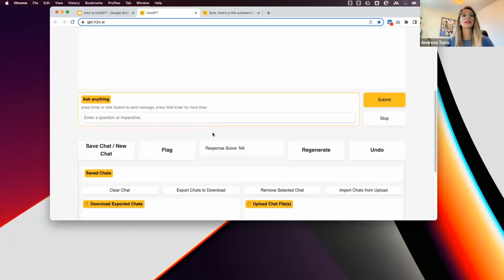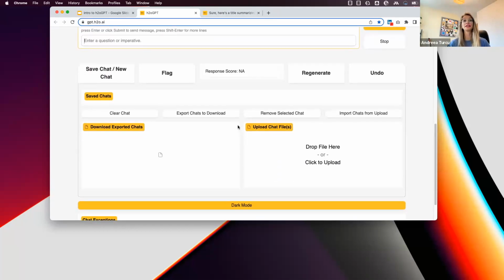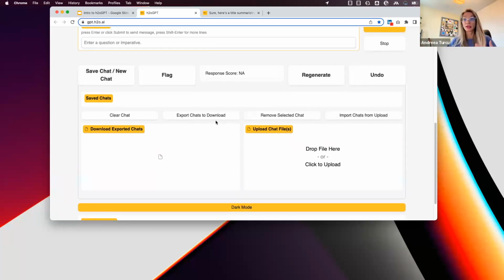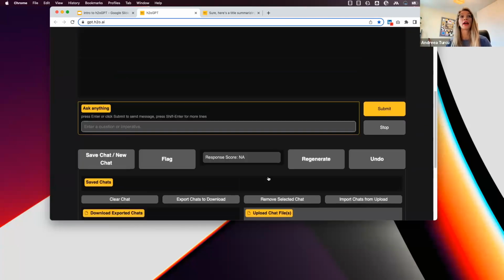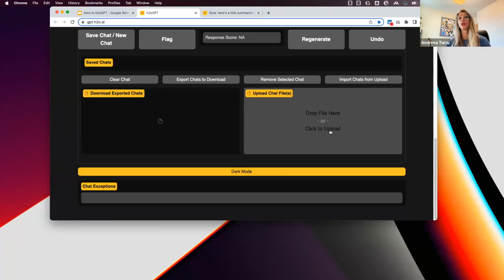In addition to that, if I scroll down, you can see all sorts of options, either to save the chat, to clear it, to regenerate the answer if you want to undo the question because you just typed it wrong, export the chats, and upload and import other chats from other sources. You even have this dark mode, which I like very much. And you can also upload chat files from previous discussions with other GPTs if you are interested, to give even more context to your queries.